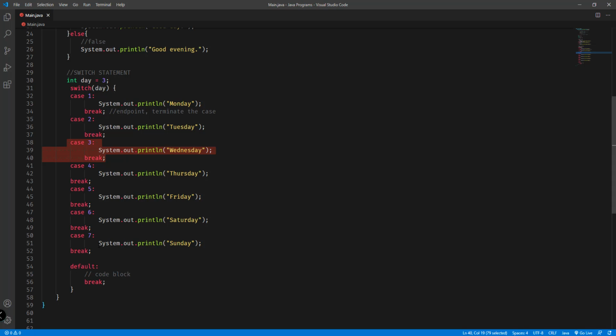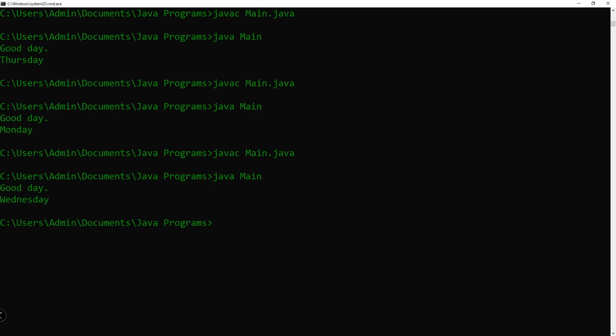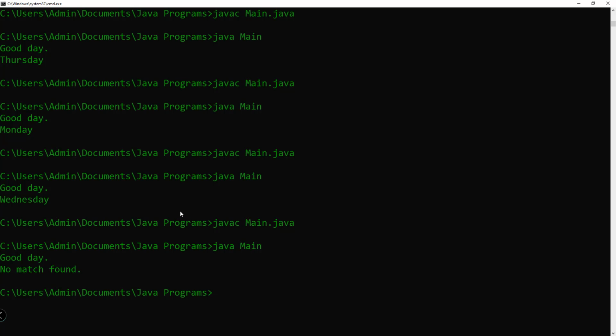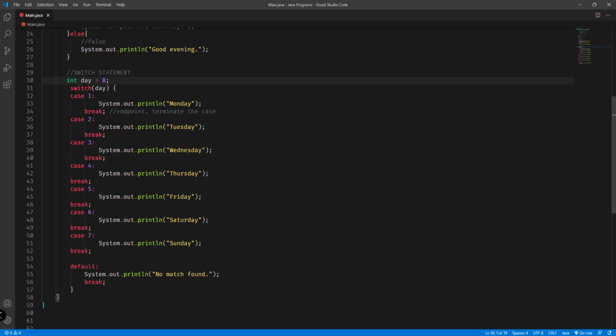So for example, we're just gonna copy and paste this. We could say here no match found. So for example, we have 1 to 7 here. Let's try to change the day into 8, and compile our program again and then run. And we are getting no match found. That's because we only have cases 1 to 7 and 8 is not included.